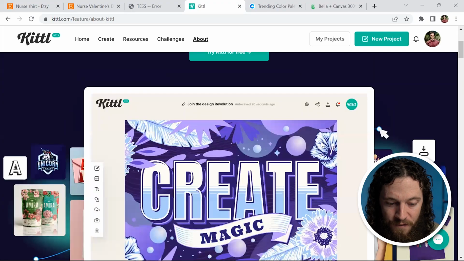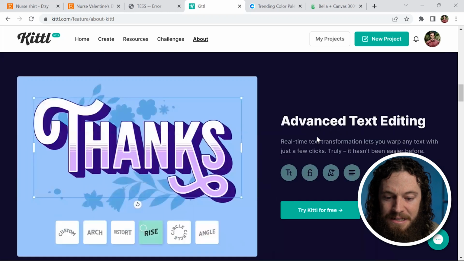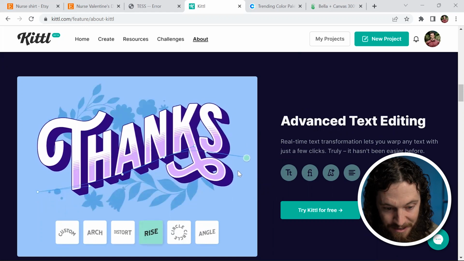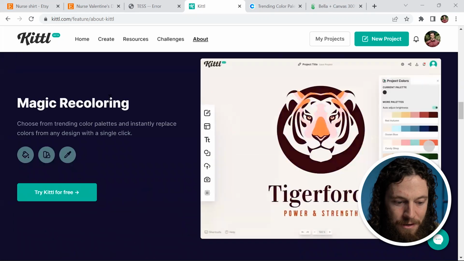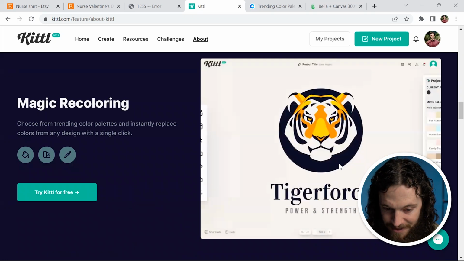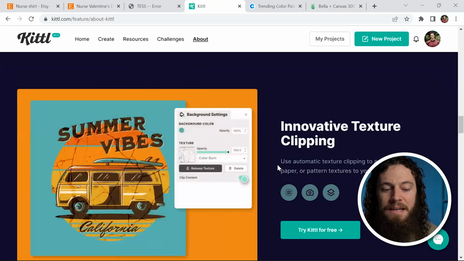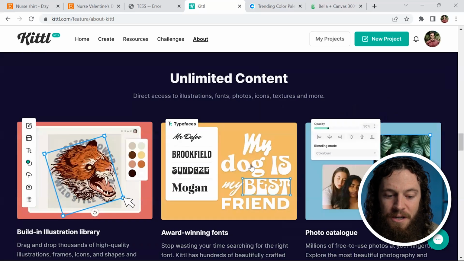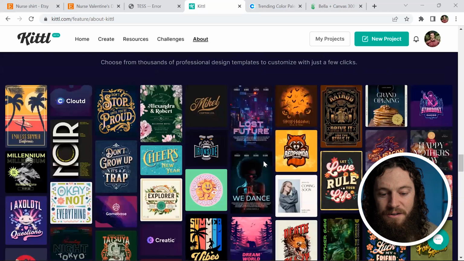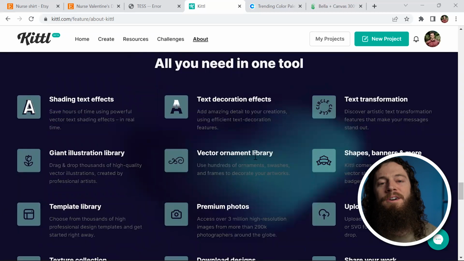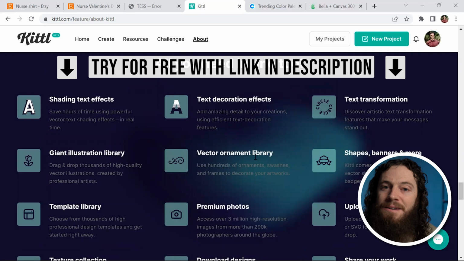There are a lot of really cool features within Kittl where you can easily do advanced text editing, so you can easily warp text with just a few clicks. And there is magic recoloring where you can choose trending color palettes and instantly replace colors from any design with a single click. And they also have texture clipping where you can easily add textures to your designs. There is unlimited content where you can use their pre-made templates that you can edit yourself, or you can create a design from scratch. And in Kittl, you have every tool you need in order to create a professional design that can become your next bestseller.